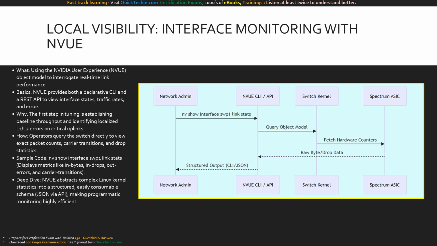Slide 2 focuses on localized visibility using NVUE, the NVIDIA user experience. What is it? NVUE is a fully schema-driven, object-oriented model that manages the entire Cumulus Linux switch. The basics involve using its CLI or REST API to extract real-time performance metrics. Why start here? Because before you can tune a network, you must establish a baseline and rule out layer 1 or layer 2 physical errors on your high-speed uplinks.